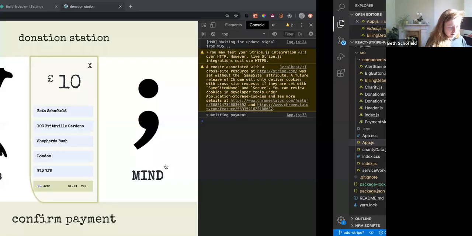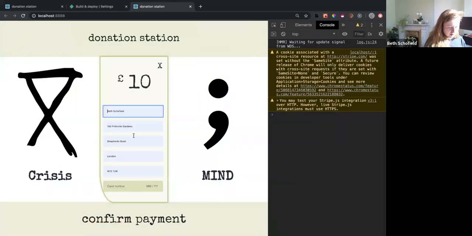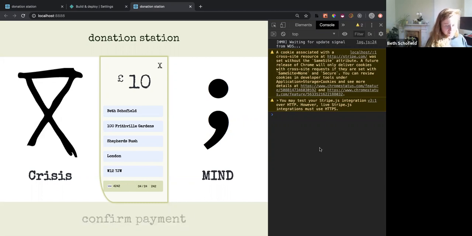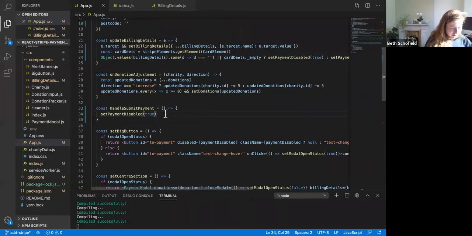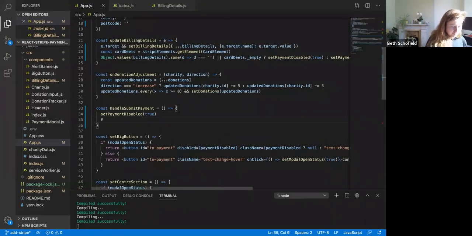So now, as soon as I do this, oh, it's disabled. I'm now in stasis. It's never going to enable itself again until I refresh the page because I didn't ask it to. But this is great. I can't keep submitting my payment now. This is awesome. I'm safe. All right, cool. So now let's write our steps.